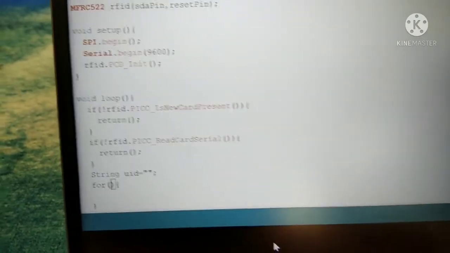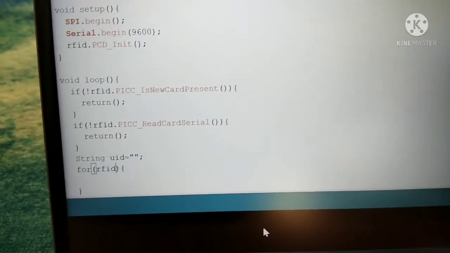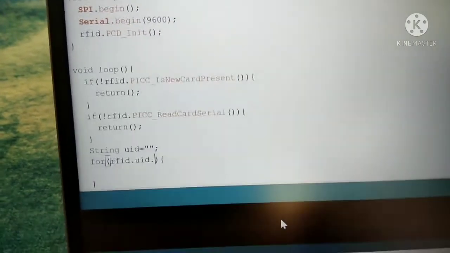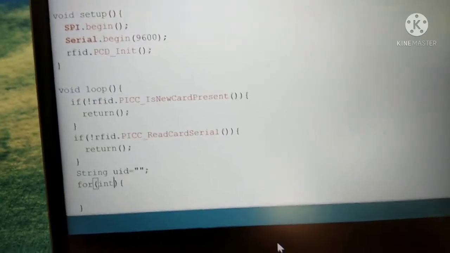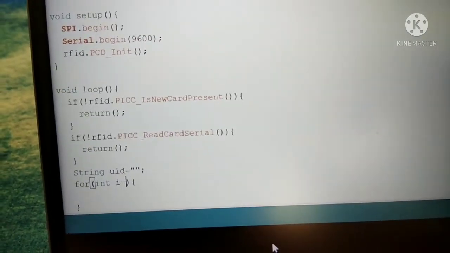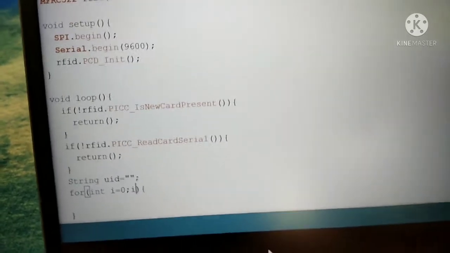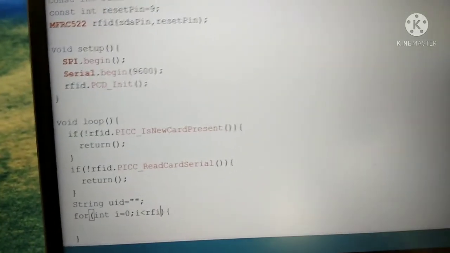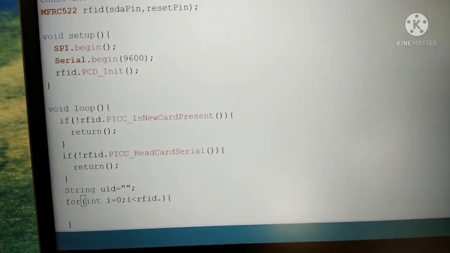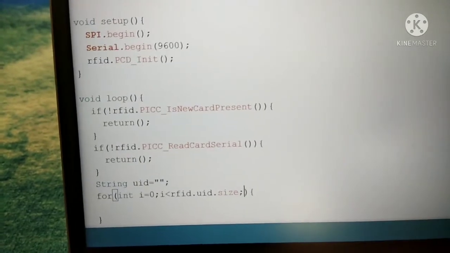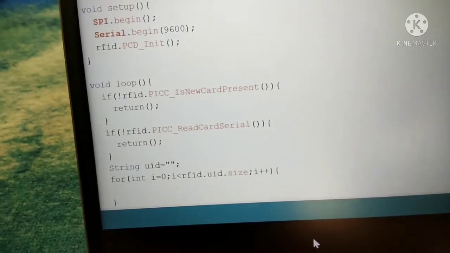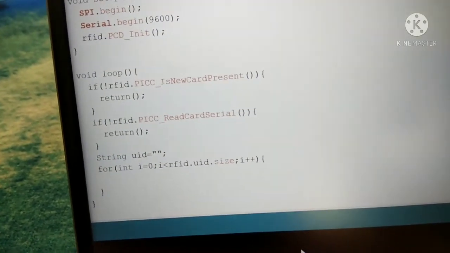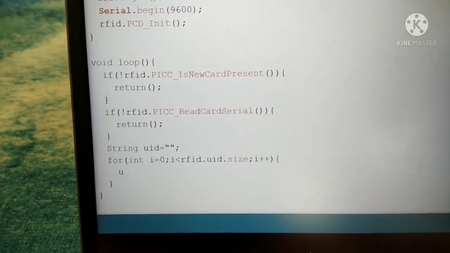Okay, that's done. And then now we will check for the RFID.UID.size. So we will be checking for that purpose, but first of all we need to create a variable, int i equal to 0, till i is lesser than RFID.UID.size. Till that, i will be adding itself with 1, 1, 1, 1. So that's what will happen.